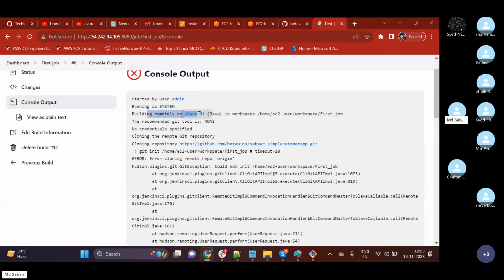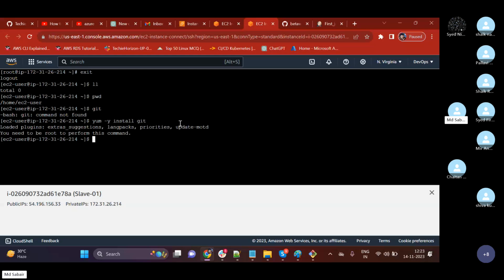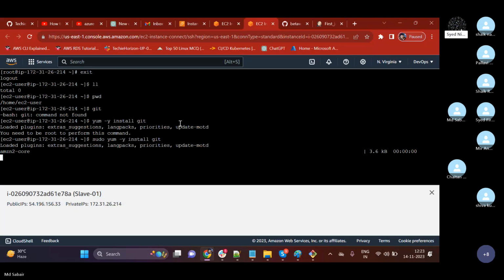Here you can see building remotely on slave 01. And then we can see git init, meaning unable to clone this particular repository. Why? Because git is not installed on slave 01. Here if you see, git command not found. So let me install git, yum install git. So always check the logs related to your job, then only you will understand what needs to be done.